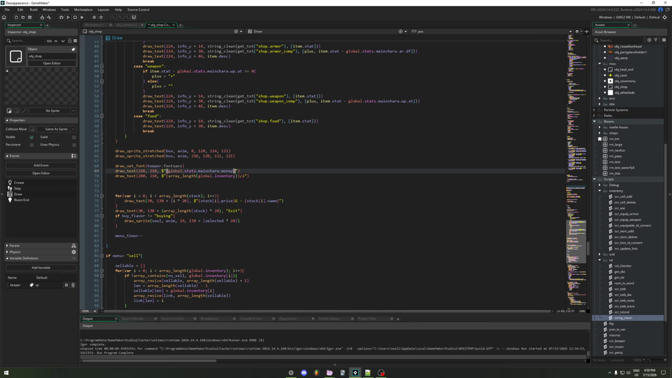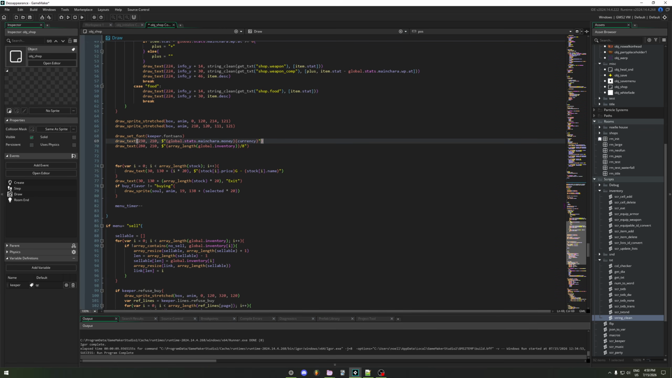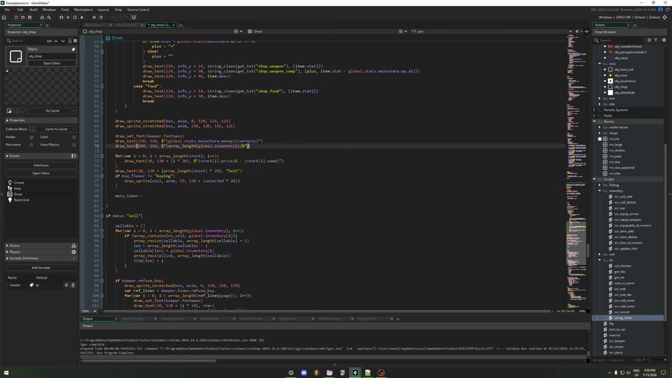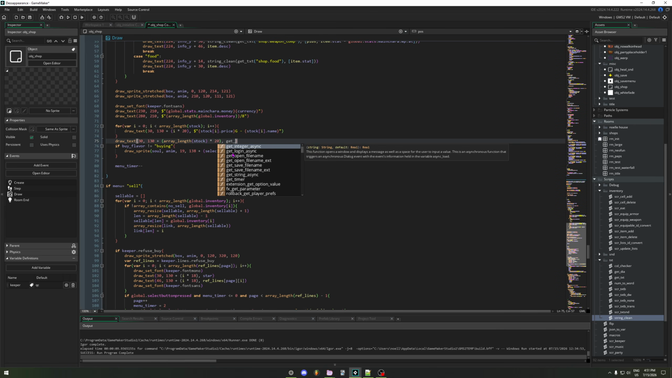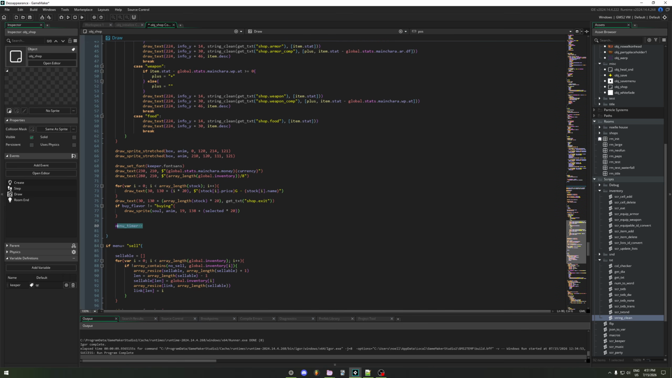Then we're going to replace this G here with our curly brackets and put currency in it, like so. And we're just going to do that every time we see a G as a string in our code, since our currency might change between shopkeepers and languages. Now we're going to replace exit here with get text shop.exit. And we're actually going to go ahead and delete the menu timer there.